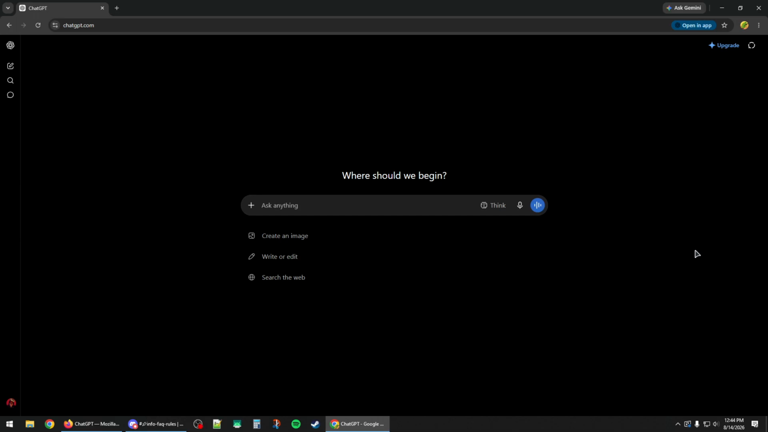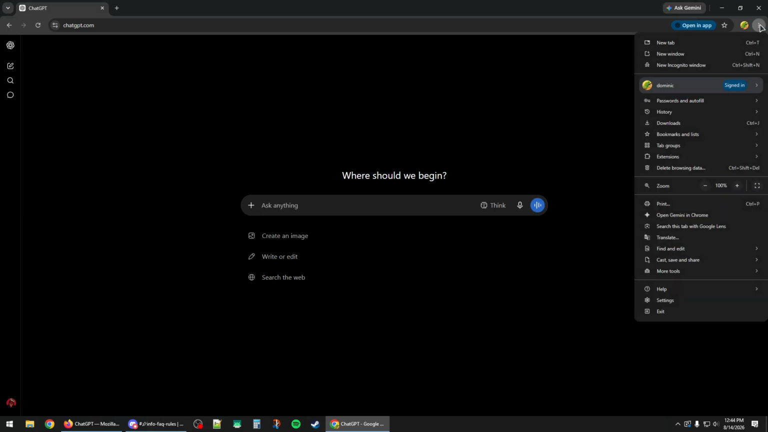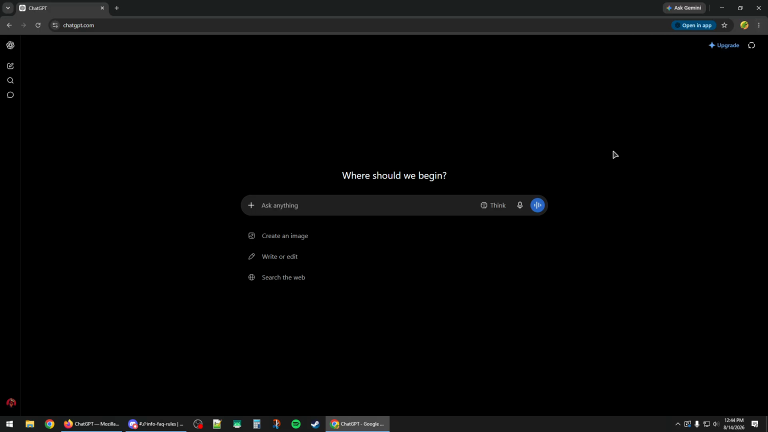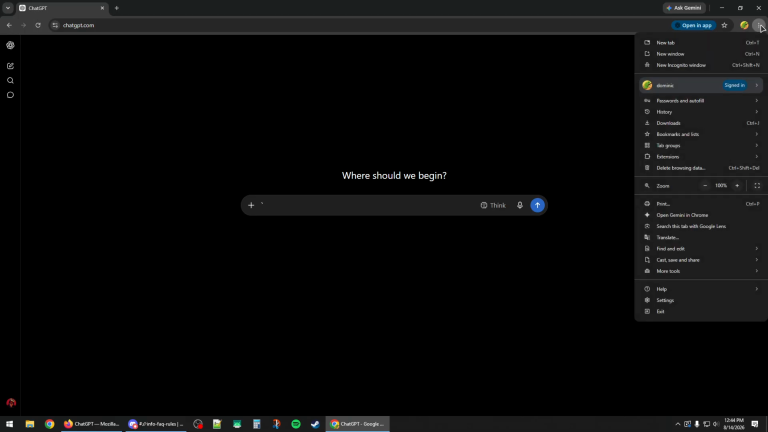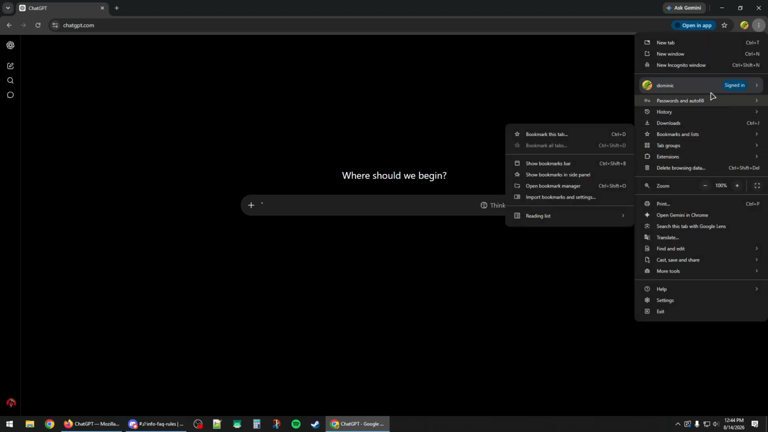How to fix ChatGPT unusual activity warning. So the first thing you'll need to do is make sure to turn off any VPNs that you might have enabled, whether on your browser or on your computer. And the next step is to disable your automation or suspicious browser extensions.